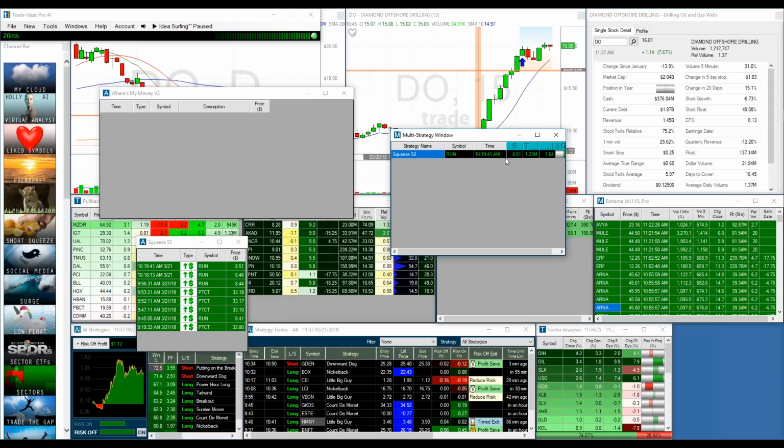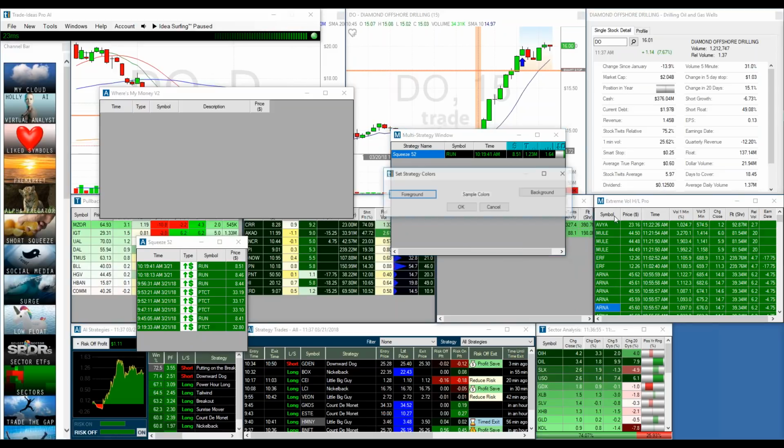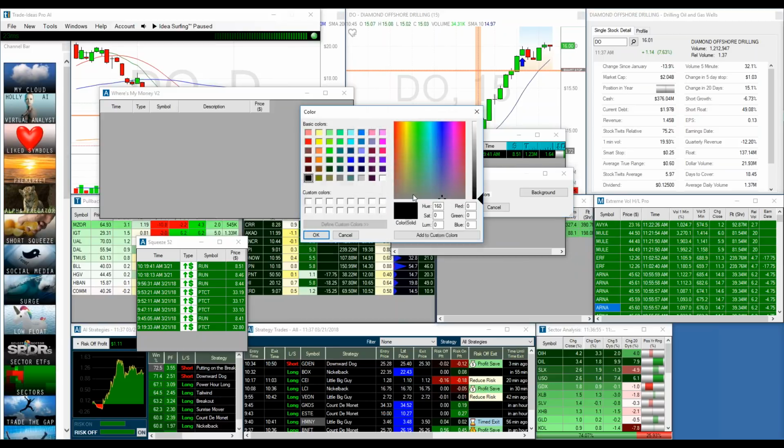So there is my Squeeze 52, and what I would probably do in a situation like this, since Where's My Money is a short strategy, maybe I'll come in here and go to Where's My Money, go to colors, go foreground, red. No, let's do a little different. Let's do foreground black, and let's do background red.